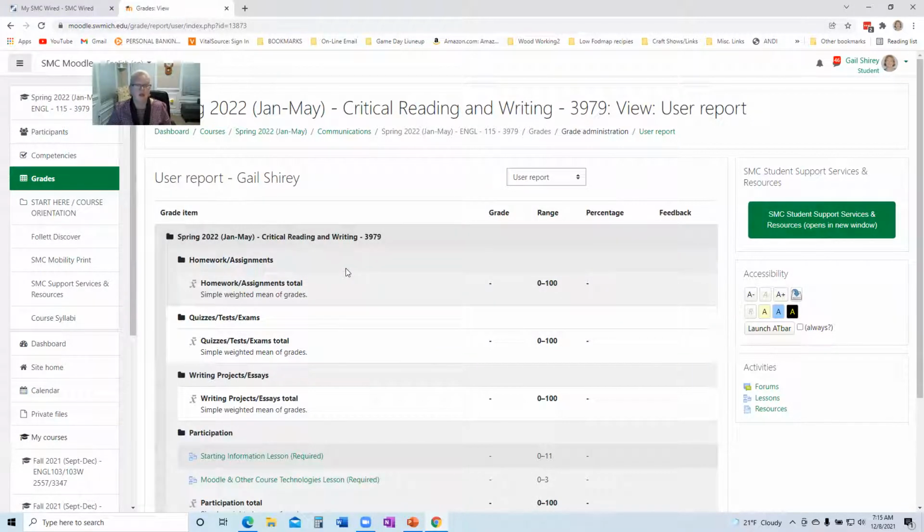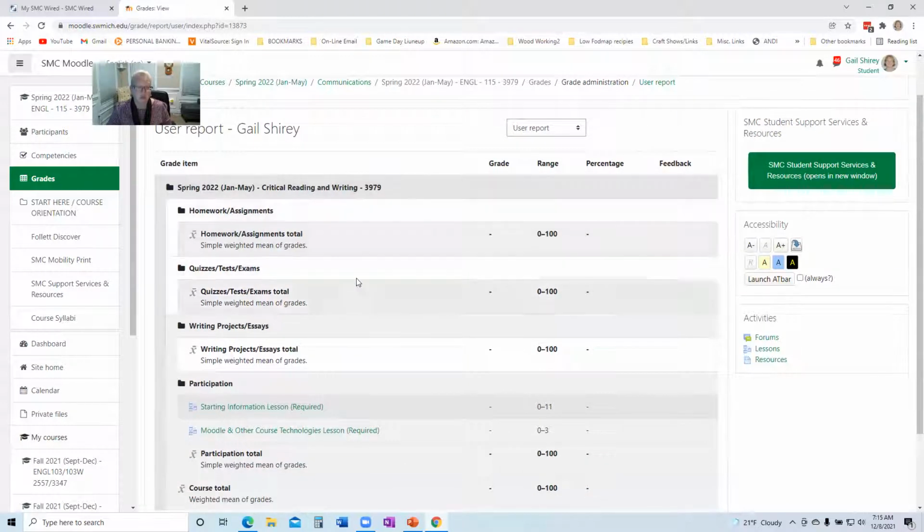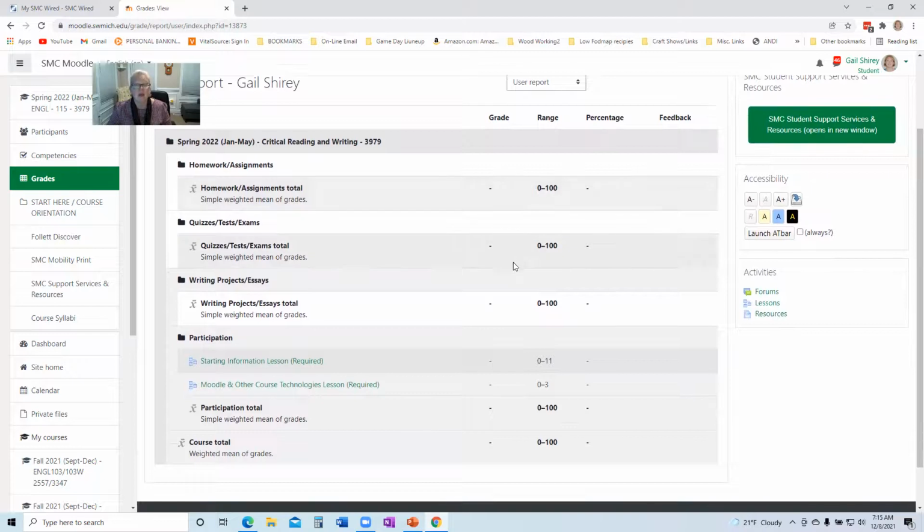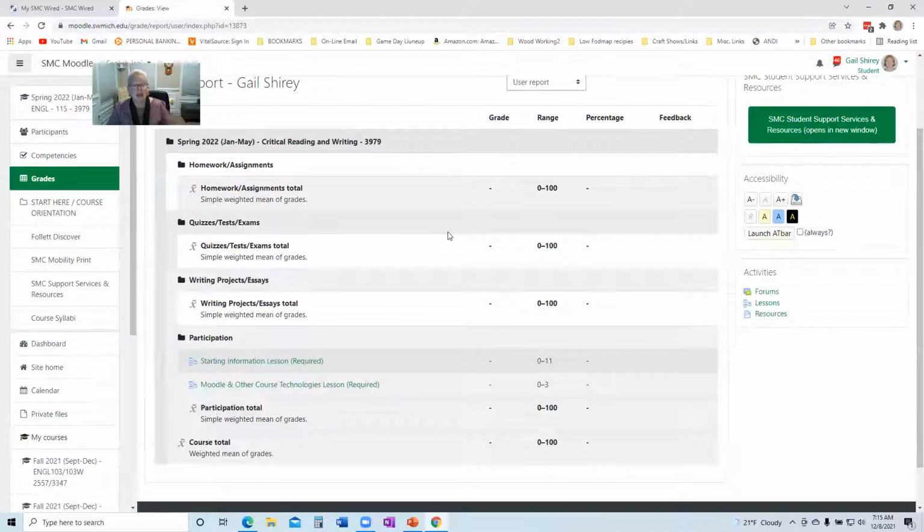It will show all the items for you. Now, the dark is category and the light are assignments. So right now, obviously, there's not a lot there because we're just starting. However, the minute you do the lessons that I referred to earlier, that's going to post a grade automatically into the gradebook, and you should see those scores. It will add items in as I add them in on our modules.